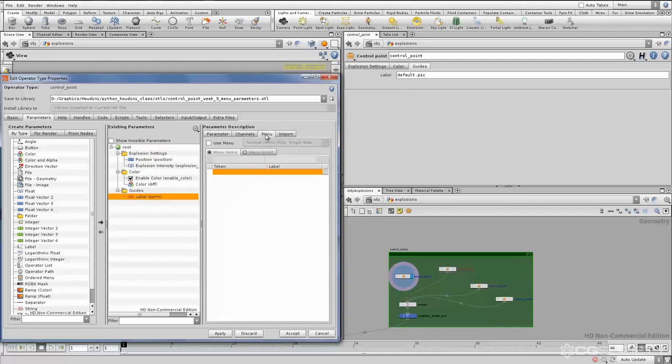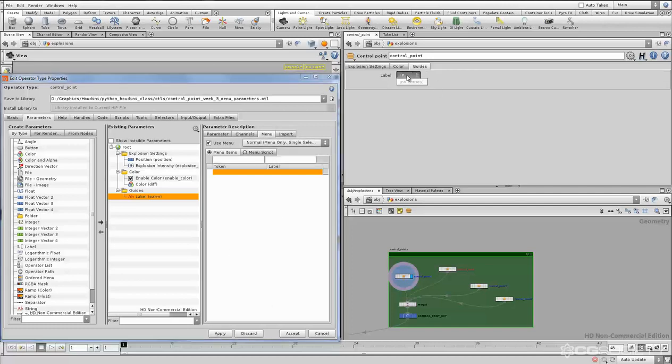So now, if we go to the menu tab, to turn this parameter into a menu, all we have to do is check use menu. And now if we hit apply, you'll notice that I have an empty menu here. So the way this works is we add menu items here. And then we can select the type of menu here, and we'll look at the types of menus a little bit later. For now, you see there's actually two fields here.